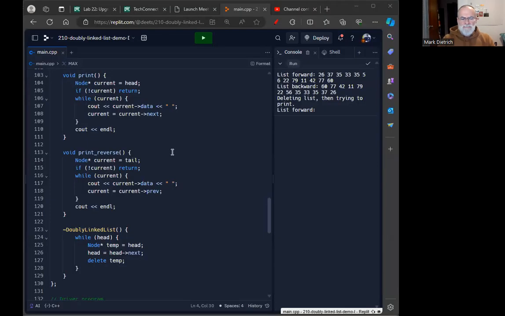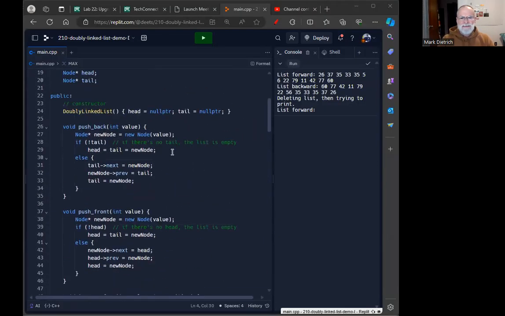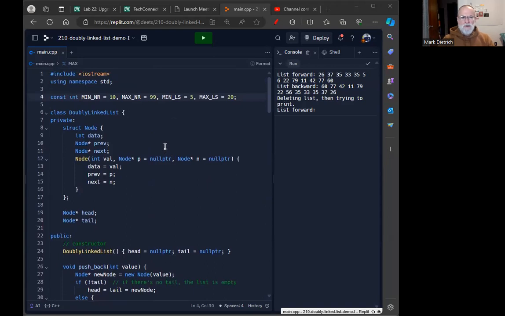Let's take a look at traversing a linked list. Now, a doubly linked list. This code shows the introduction of a doubly linked list class.